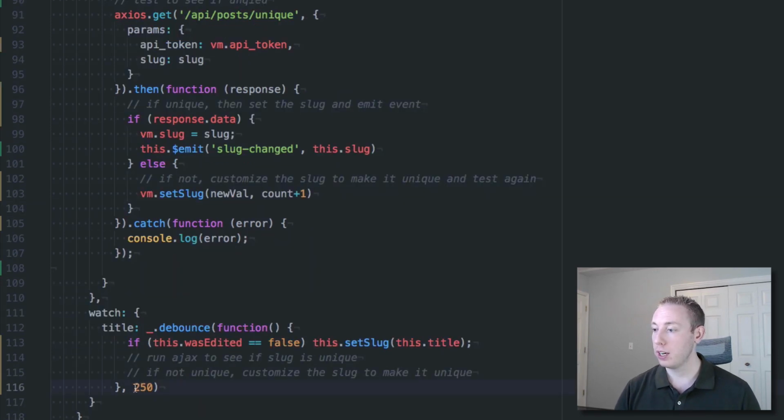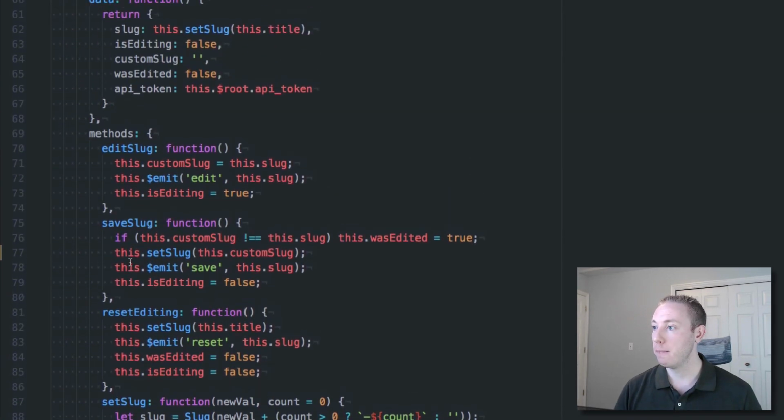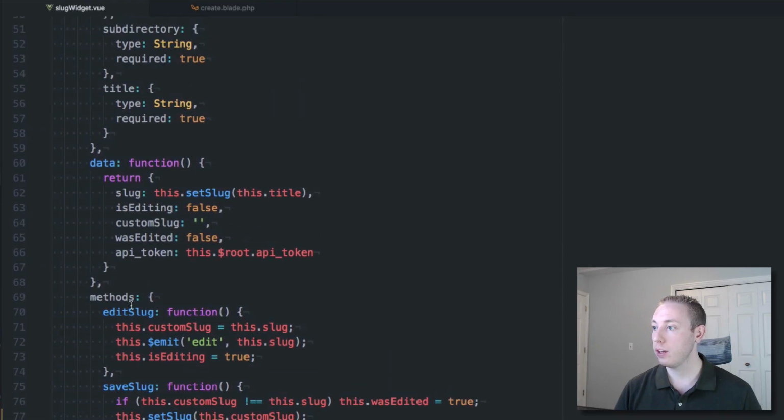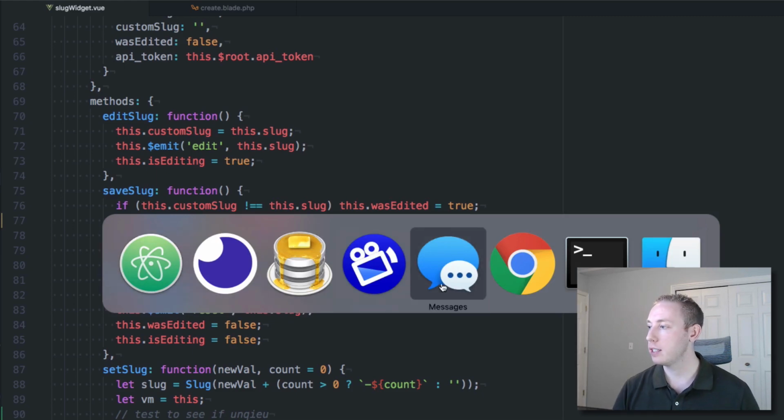We might also change this 250 milliseconds to 500, just to reduce some load on our server. Okay, yeah, I'm just looking through everything. I think we're good to go. All right, let's do it. So let's head back over to our browser and test this out.